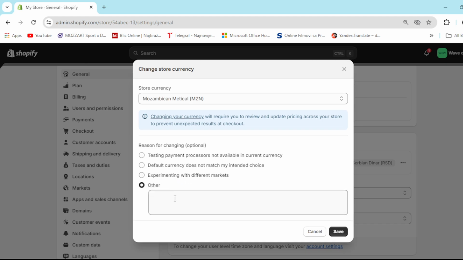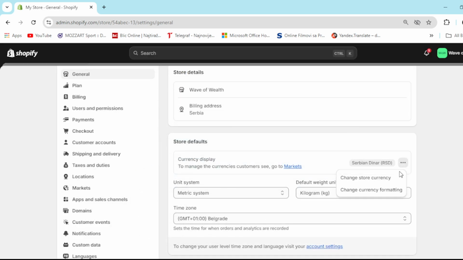If you press on other, they expect you to fill this box right here and tell them why you are changing to Mozambican Metical, for example, or Turkish lira or Tunisian dinar, guys. I mean, I don't know, but you get the point. If you want to change currency, three dots, change store currency, and that's basically it.